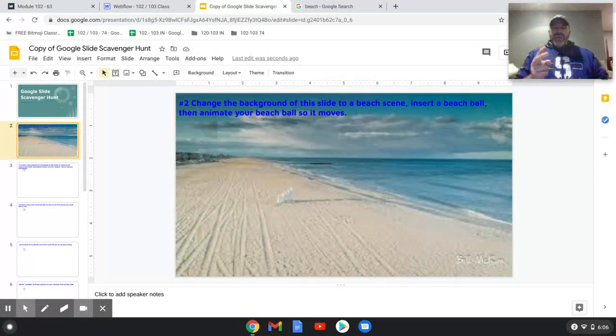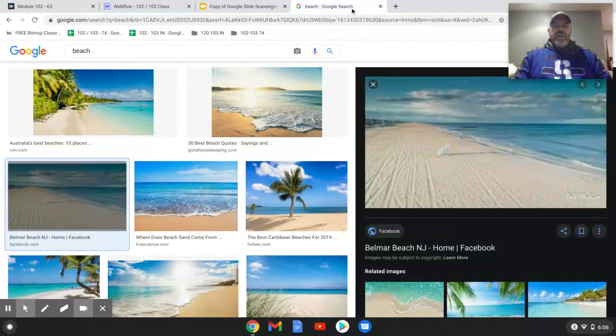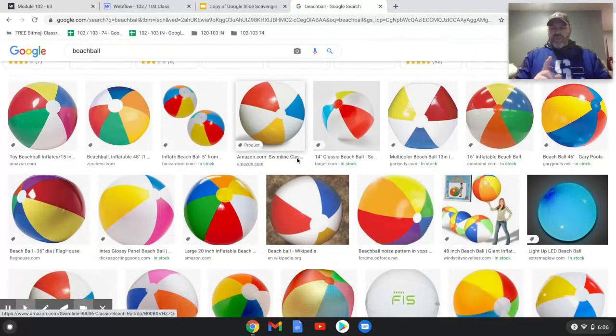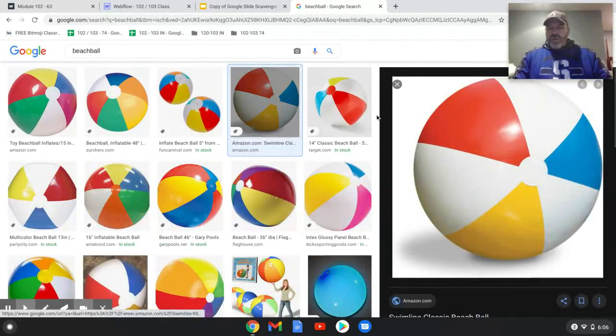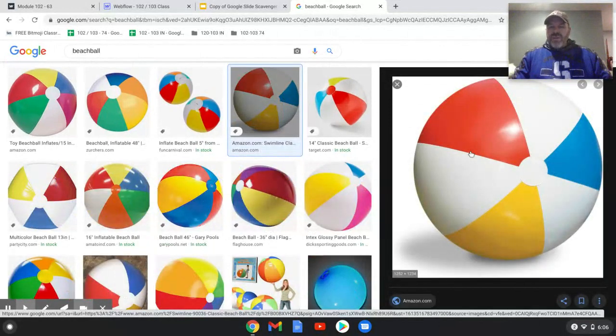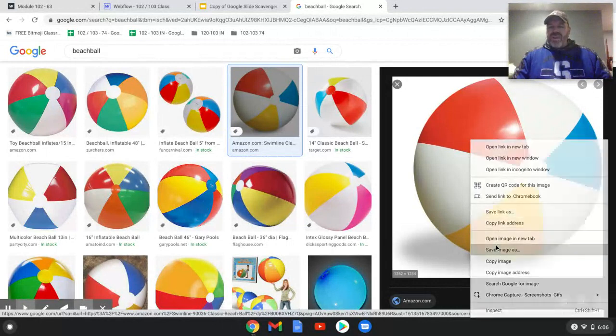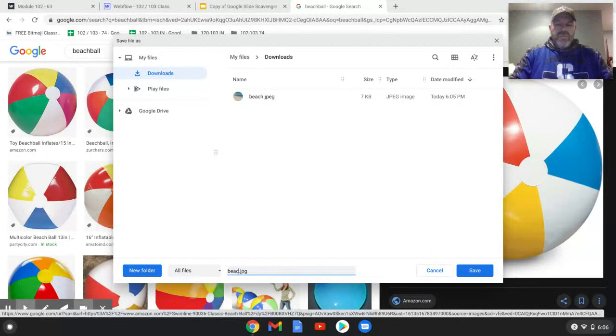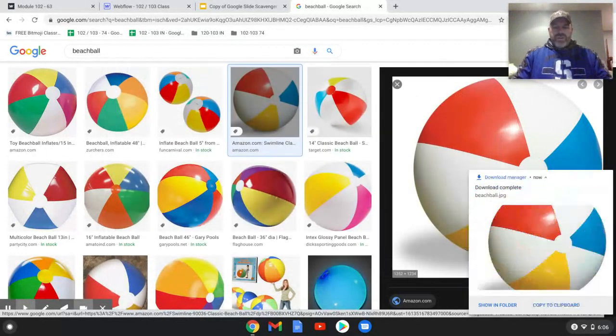All right. So now the second part is we have to get a beach ball, right? Insert a beach ball, then animate the beach ball. So again, I'm going to leave this open here, and I'm going to do beach ball. All right, so you can pick any one. I am going to show you a new trick with this. If I click on this one, you notice my background is all white. So let me save this, save image as, and I'll do beach ball, but I want to show you.